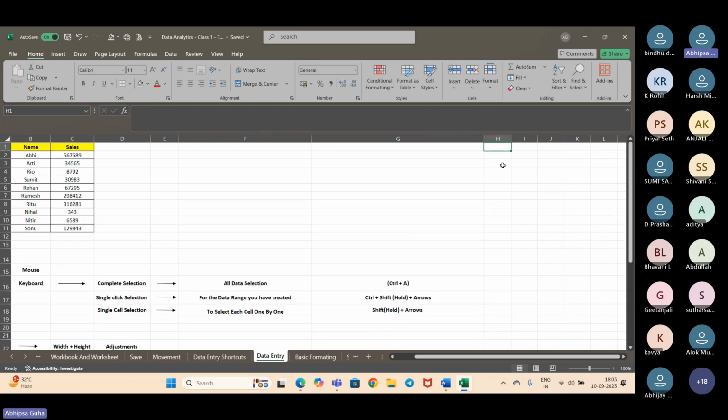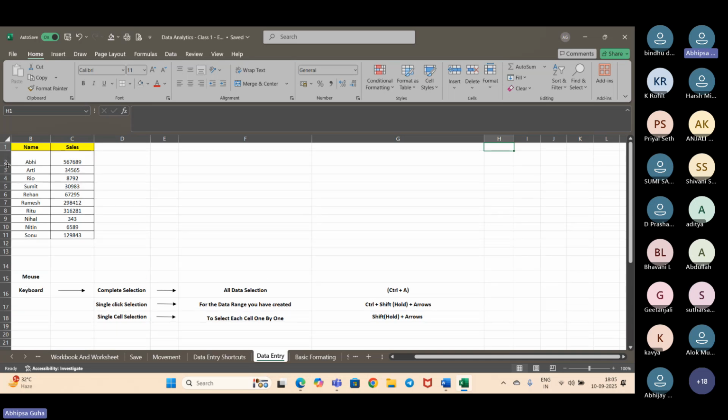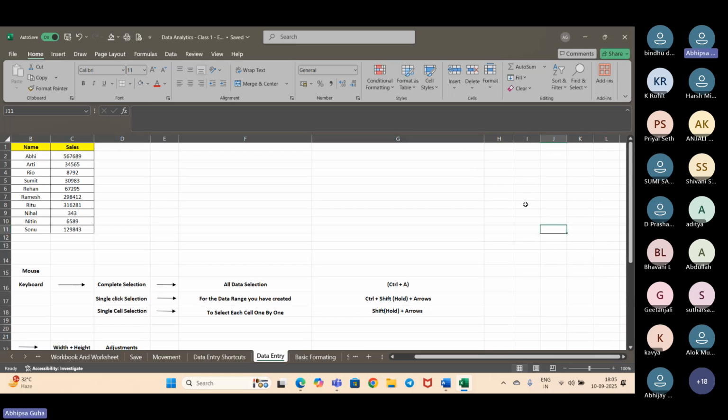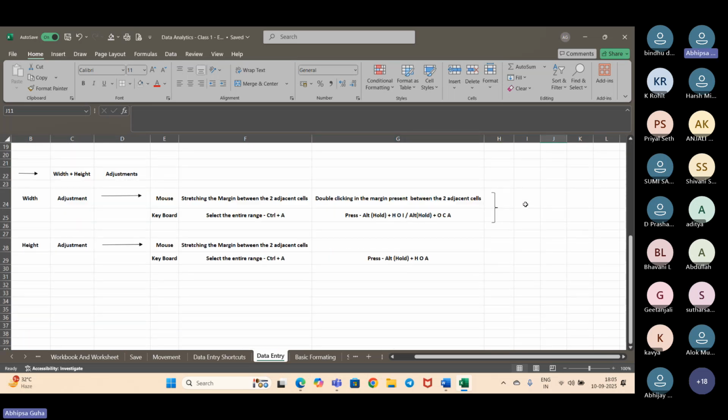We can select the cell and drag it, and this is how we can adjust it using the mouse. Initially, if I do this, it will get adjusted in the case of width. Understood how we are doing it with the mouse? Now we need to do it with the keyboard.